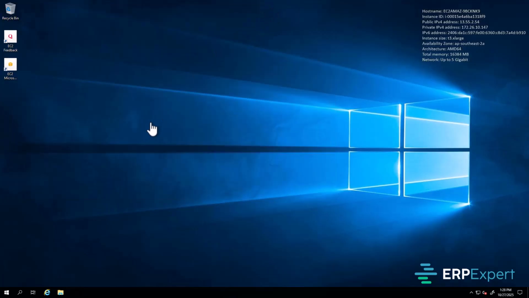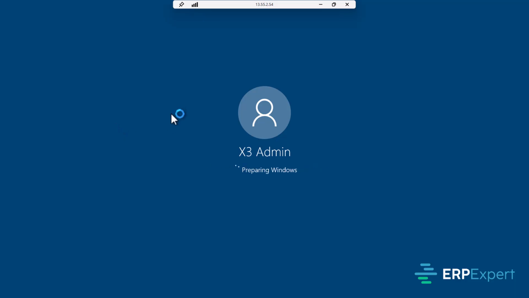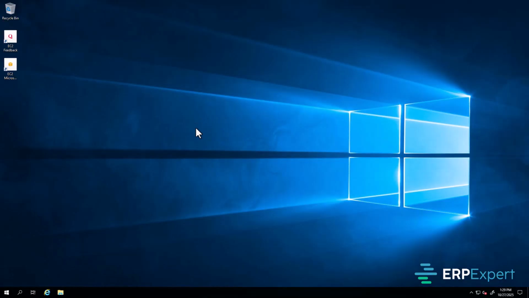Now what you want to do is log out of administrator and log in to the user account that you just created. So I'm going to do that. I'm going to go here. I'm going to log out. Okay, so now I'm logging in as the X3 Admin, and I'm now ready to start installing all the prerequisite components for Sage.